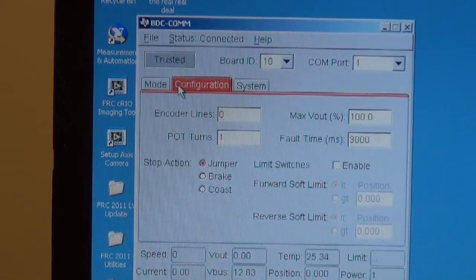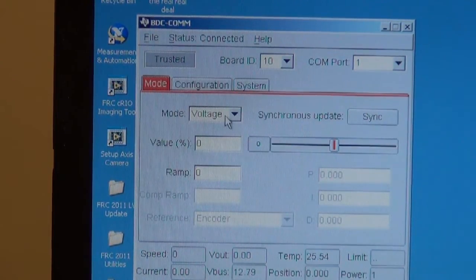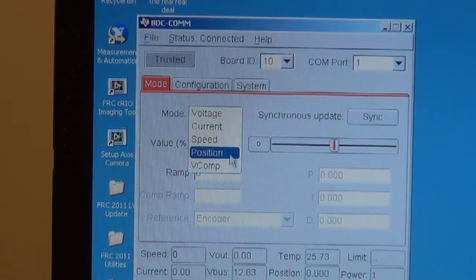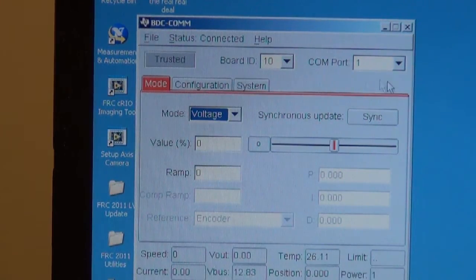There's other tabs in here that allow you to monitor the settings, so you can do some testing and put it into a specific mode, and then issue commands to it. So if we did a voltage value, 59.